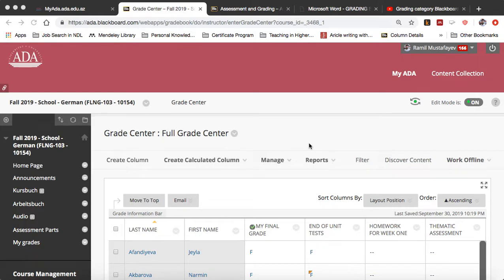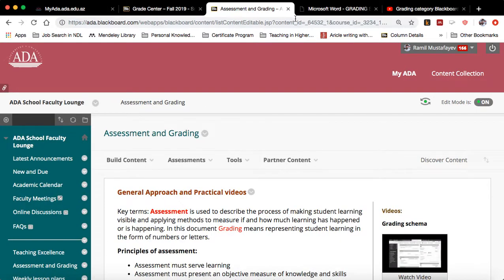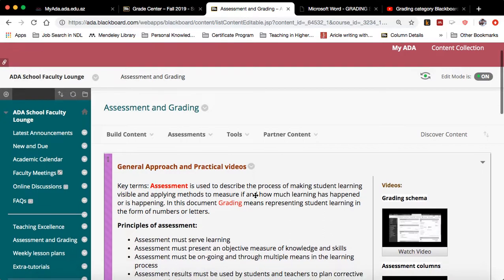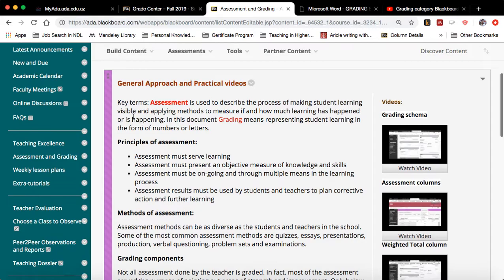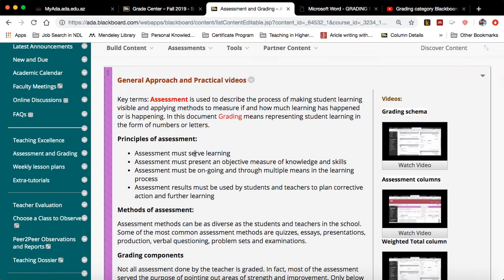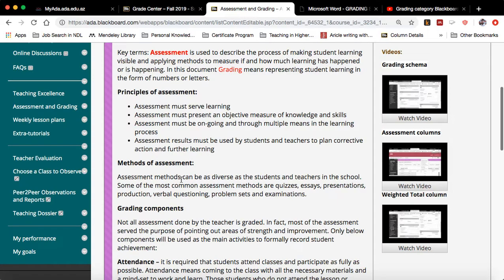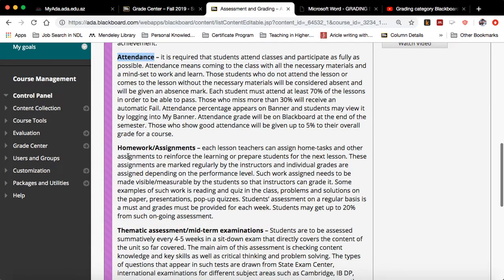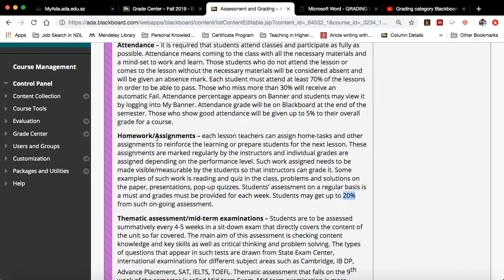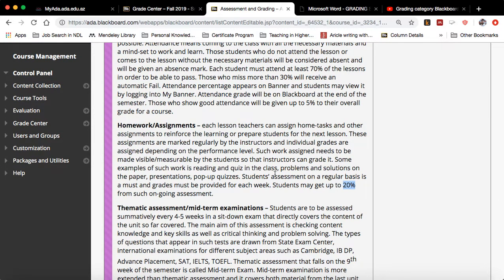Hello everyone. This tutorial is going to be about combining assessment components so that they are calculated in the grade center. So we have here the assessment policy of the school, and generally we have 5% for attendance. Homework and assignments generally gives 20%, but the question can be there are many little pieces inside this. There's a little piece that needs to be graded.